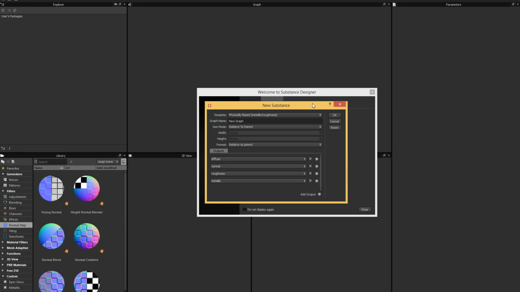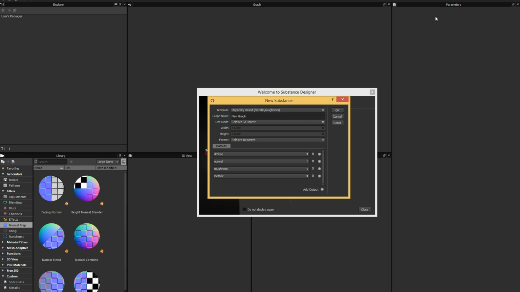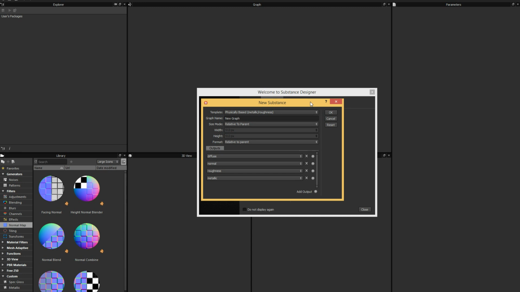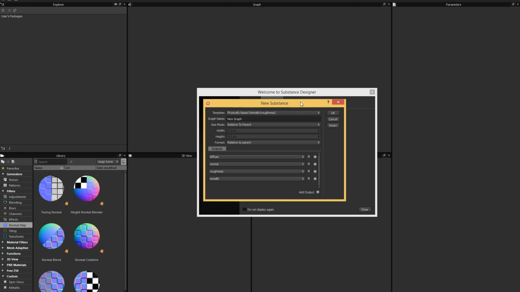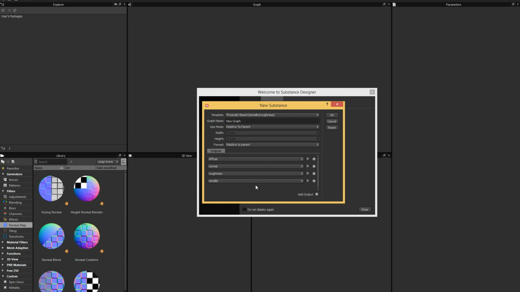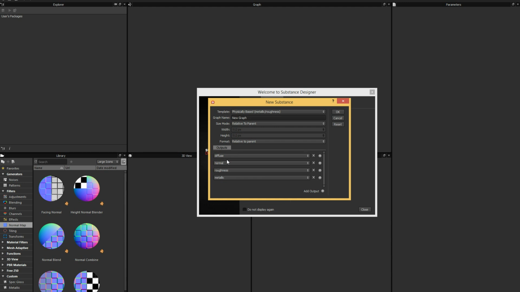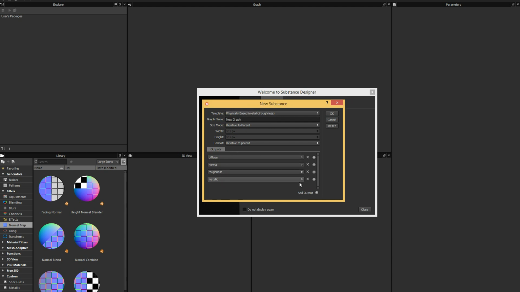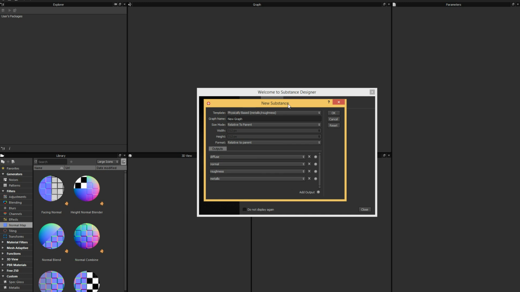Okay. Right now, I'll just keep it relative to parent so I can tweak that here, even though I do know I want it to be a 1024 by 1024 document. If things tend to run slow, I can decrease the texture size for a little bit. So it makes sense. Diffuse, normal, roughness, and metallic are what I'm going to work with. You can also add another output here, like ambient occlusion if you want, because Unreal Engine accepts that.